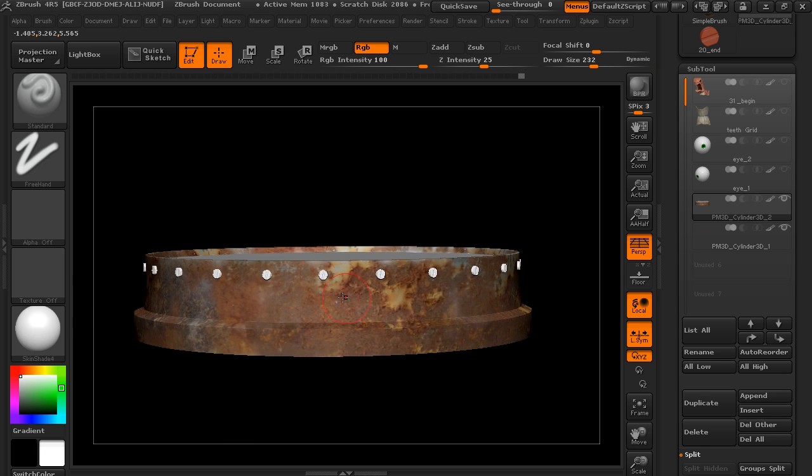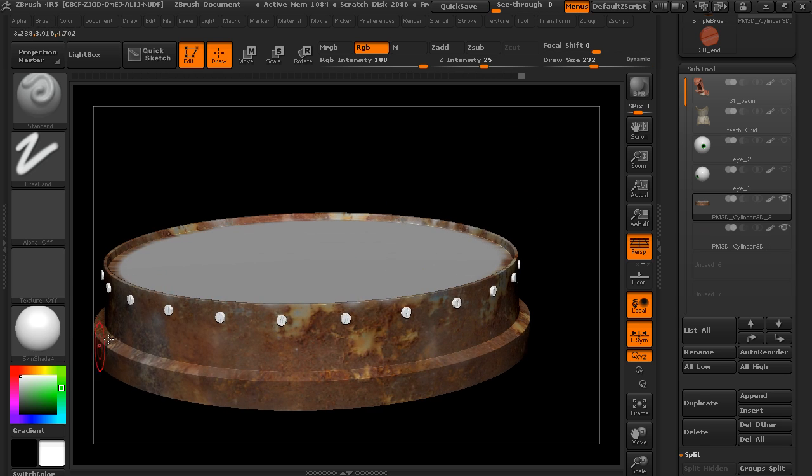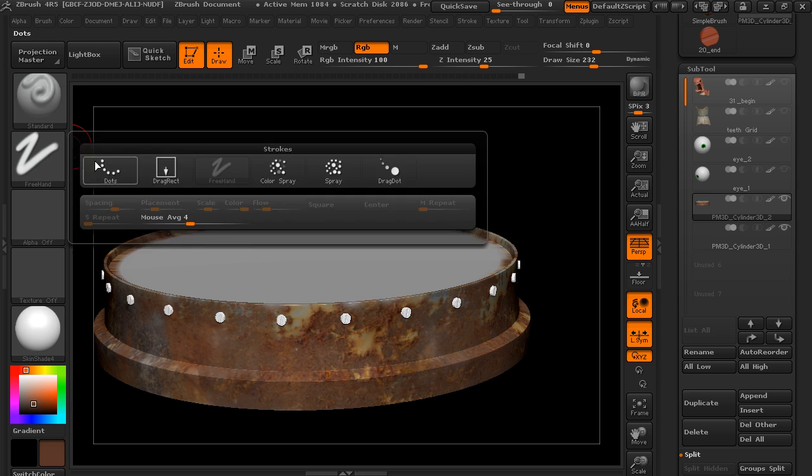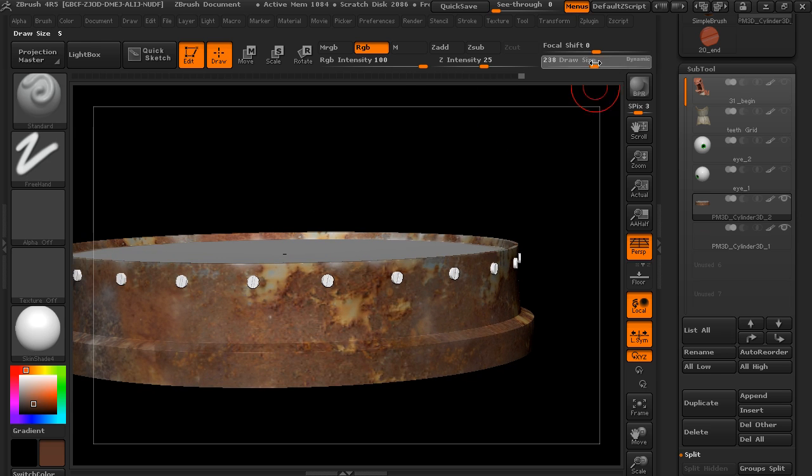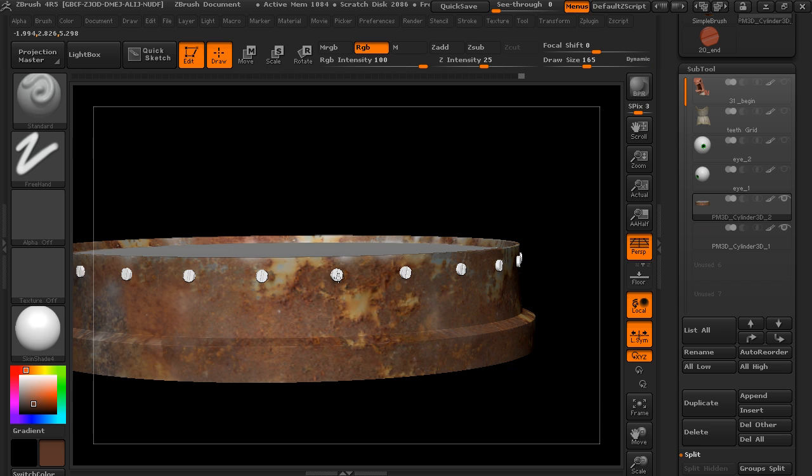Now the nice thing is we can still paint on top of this if we want to. So for instance, I can sample any color from here, maybe darken it up a little bit, and then underneath all of these screws, I can come in and create a little bit of darkness in there, rust. If I wanted to use symmetry to do them all at once, I could do that too.